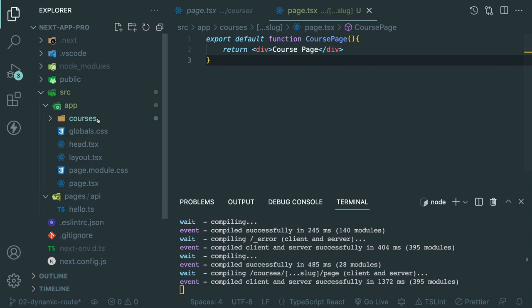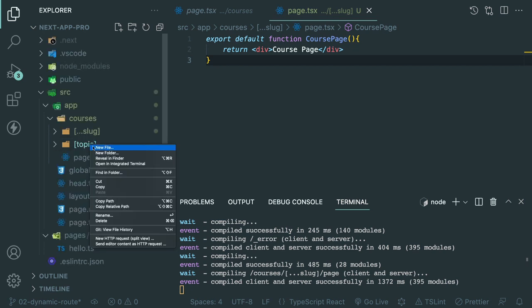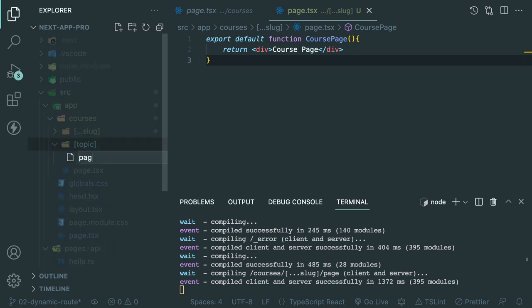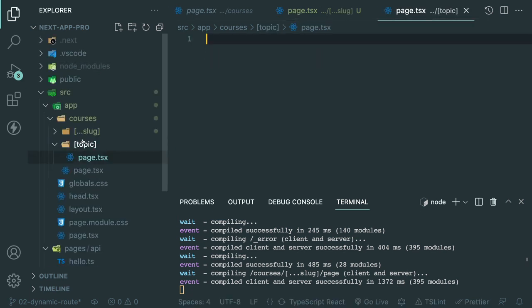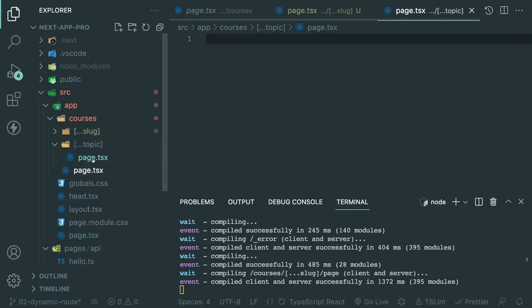Let's create a new route. I'm gonna say topic. It should be dynamic route, so I'm gonna place brackets, page.tsx. Make sure you add the dot. If route is starting with topic name, I'm telling to Next.js, you can render any page. You can render any route.